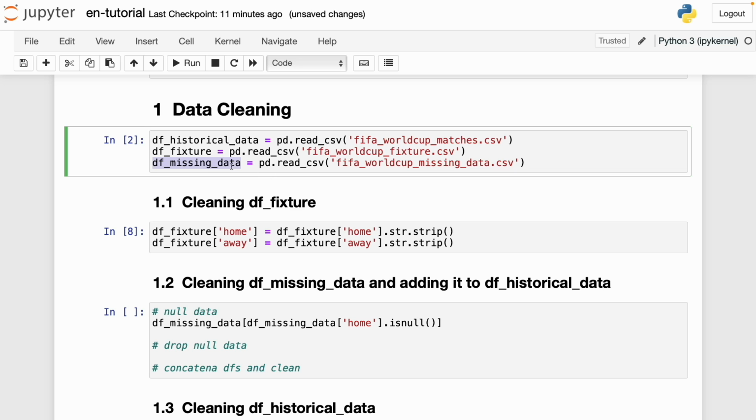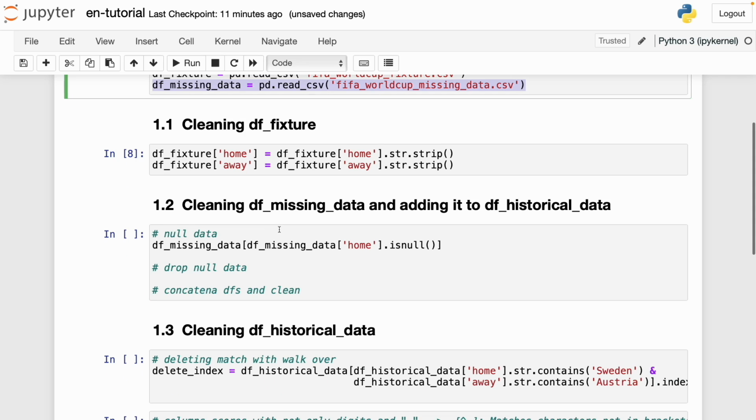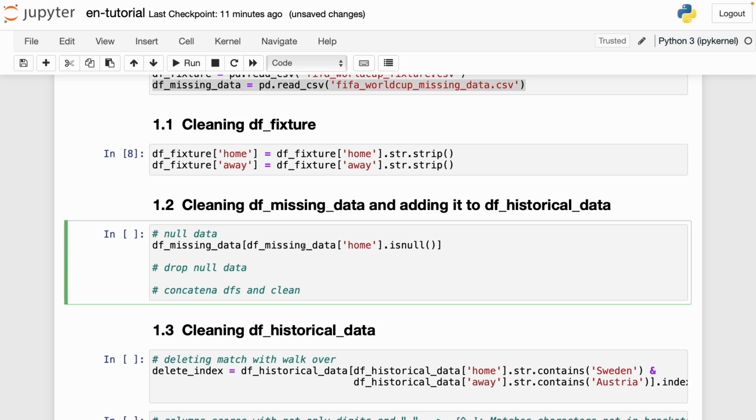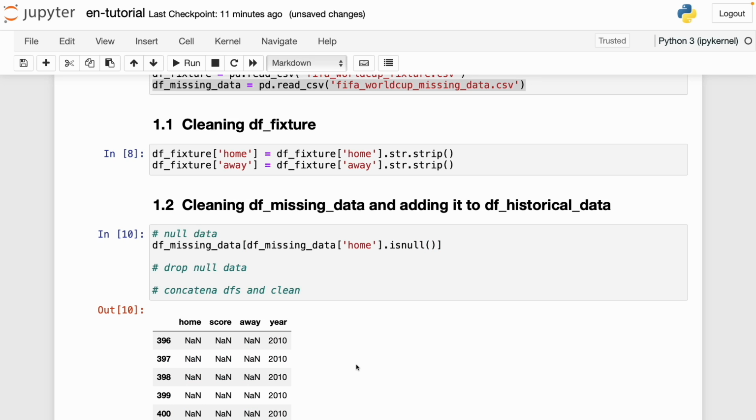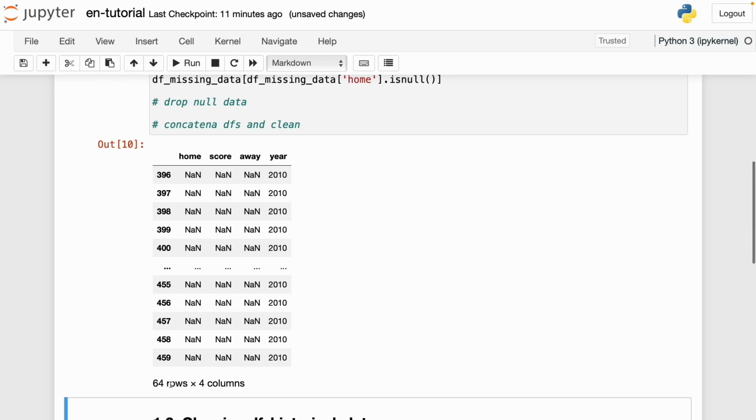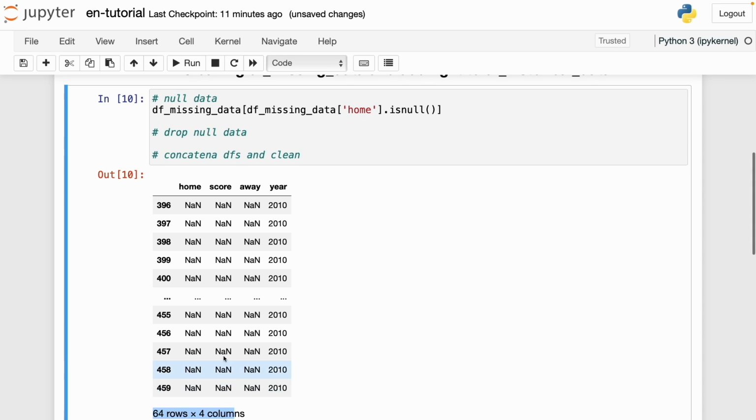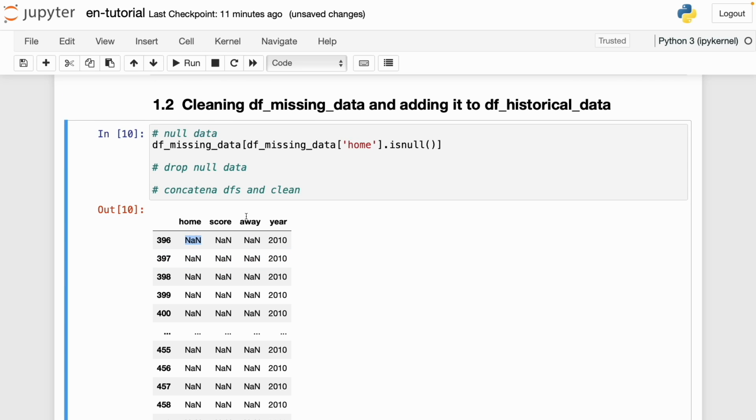So let's clean the missing data frame, and then let's add it to the historical data frame. To do this, first, something that I want to show you is that this missing data has some null data, and this is why we have to clean it. If I do df missing data home and then use the isNull method and then show this, we can see that there are 64 rows that have missing data. So it has the NaN value, which means not a number, and indicates that it is missing data.